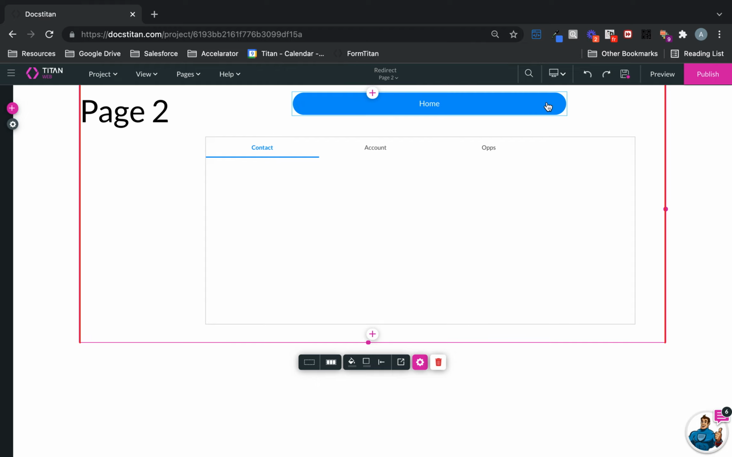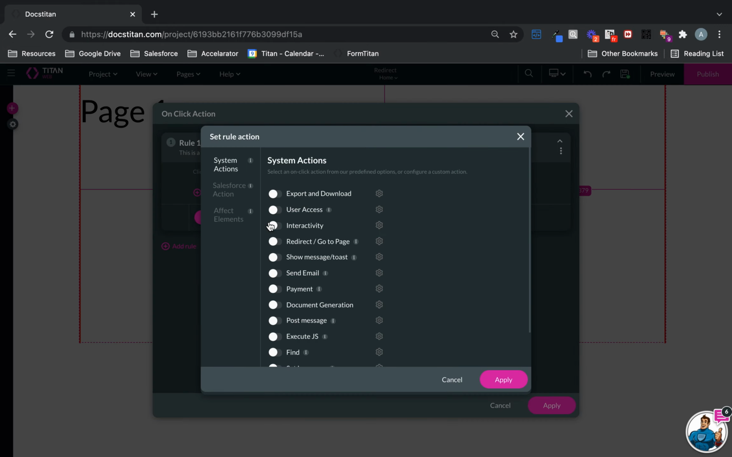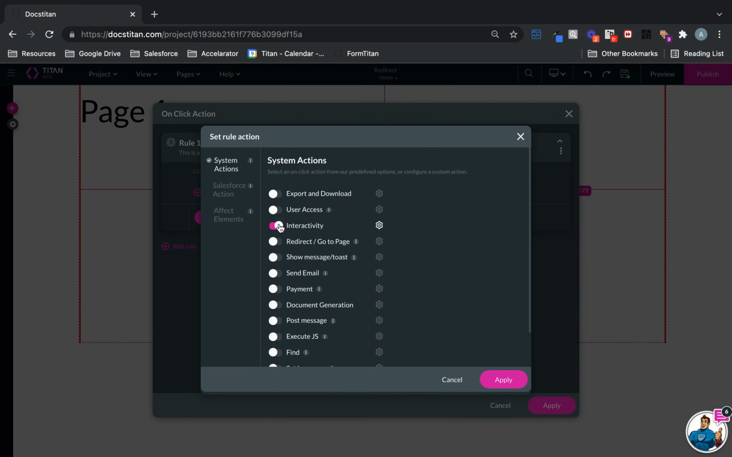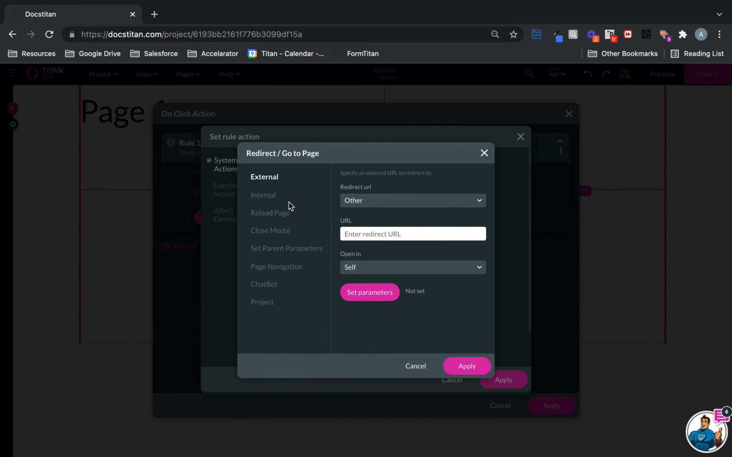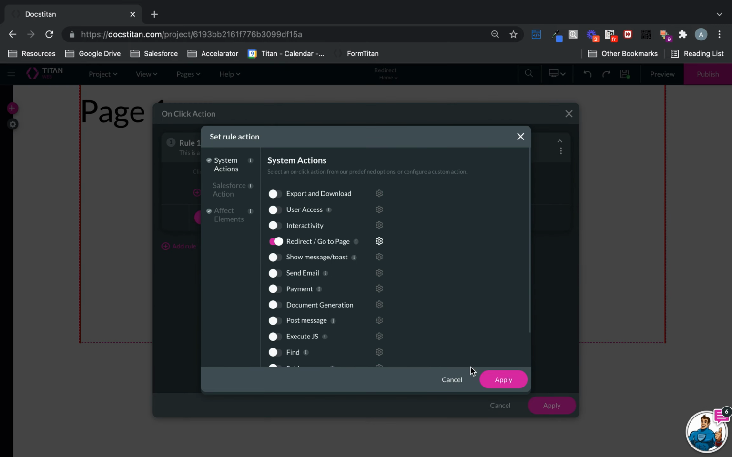Alright, so this has now been set, and now I'm going to go back to page 1, and this is where all the magic happens. So we'll click on this. First thing I'm going to do is a standard redirect. I'm going to say interactivity, redirect. So we're just going to say go internally to page 2, open in self, but this is the key. We're going to set a parameter. You can see the parameter we set up on page 2, the local tab val parameter, and I'm just going to set a value of account, like that. That's all I'm doing.